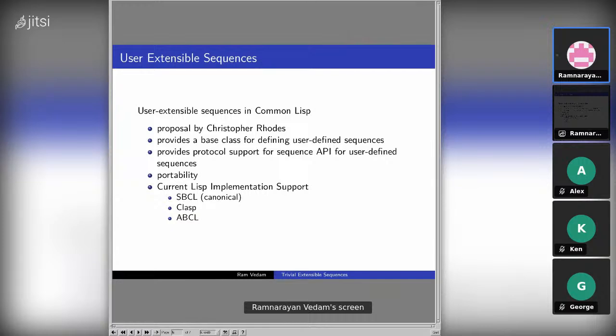And they've been now actively trying to maintain that. So for the Java programmers that are out there, if you are looking at Clojure, and you want to do some stuff, you have Armed Bear Common Lisp at your disposal with the ability to use user extensible sequences.